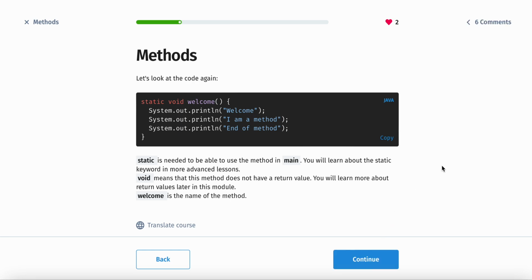Now, let's look at this code again. So the static is needed to be able to use the method in main. And then you'll learn more about the static keyword in the advanced lessons that we'll do later. The void means that this method does not have a return value. You will learn more about return values later in this module. The welcome is the name of the method.